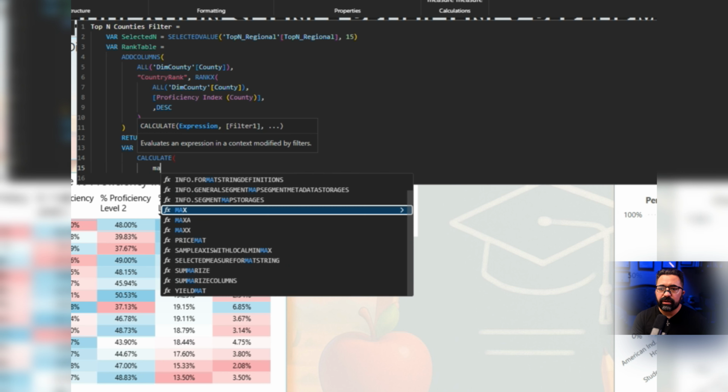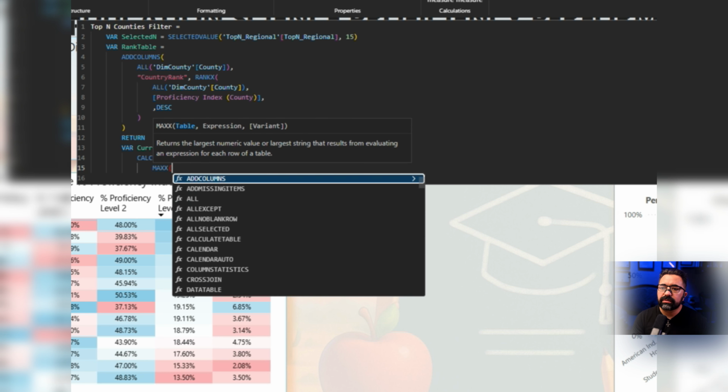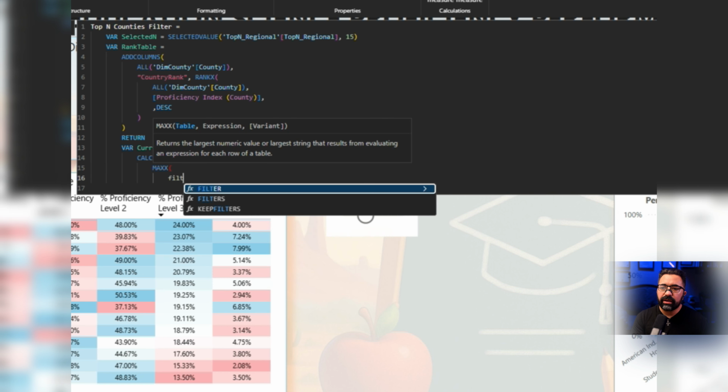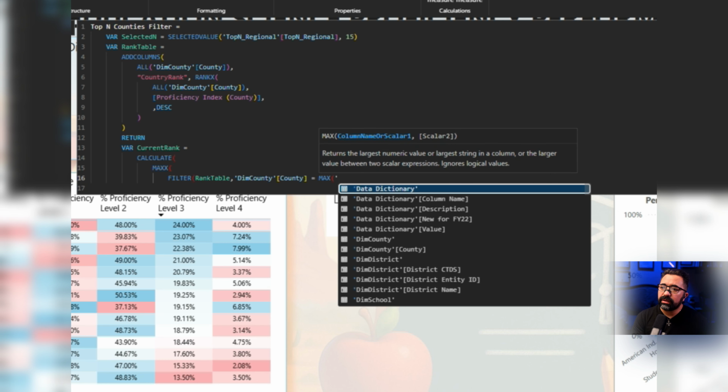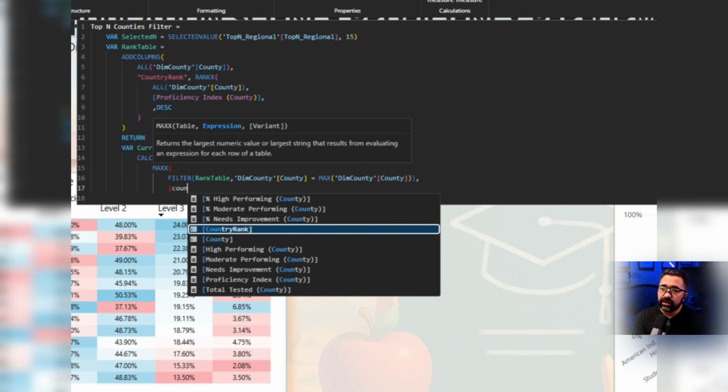to return the variable current rank equals, and so tab over, keep the cleanliness there, calculate, shift enter, max, shift enter for a new line, keep it clean, filter rank table, comma, dim county, county, equals max, dim county, county, close parentheses again, comma, and then open square bracket, county rank.